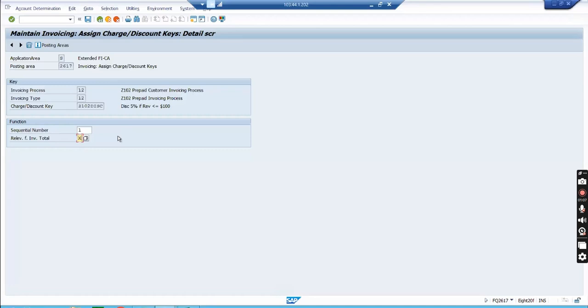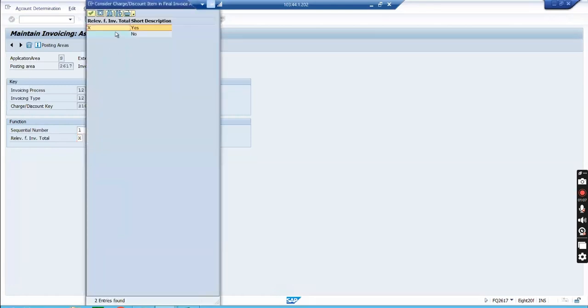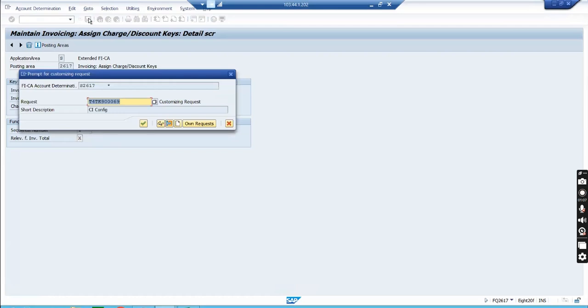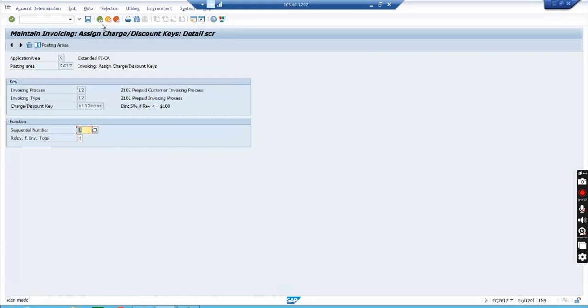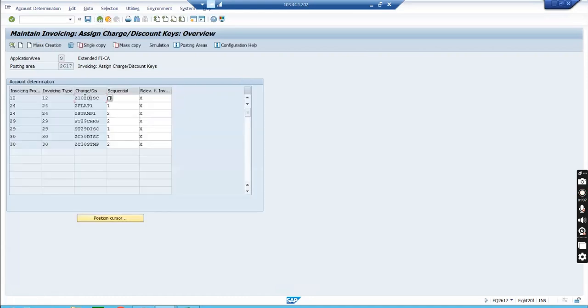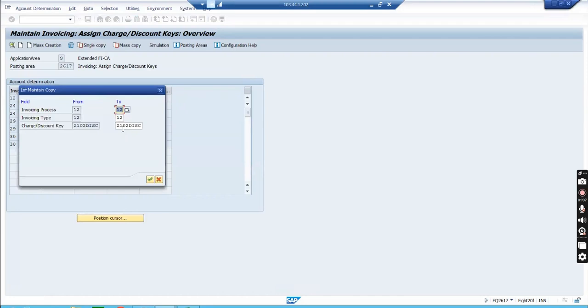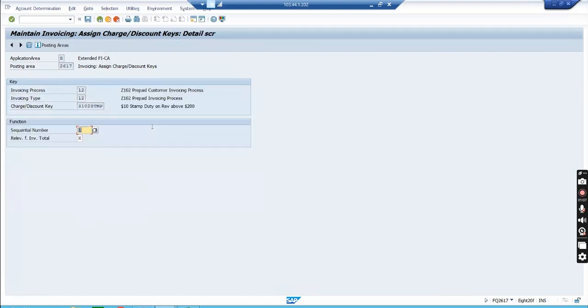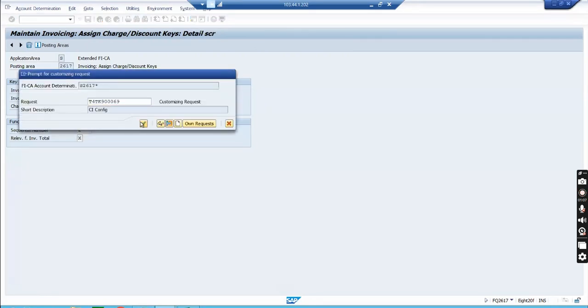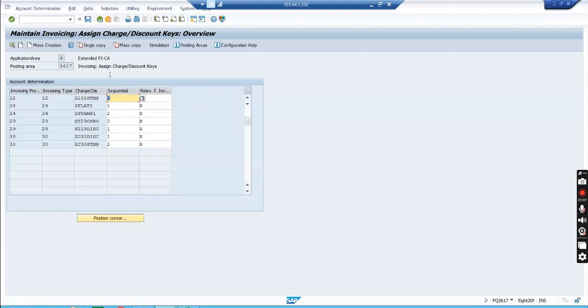Click on X. Save. Now a single copy. This one will be 012 010 Z102 STMP. Sequential number 2. Save. Stamp duty, discount, stamp duty.